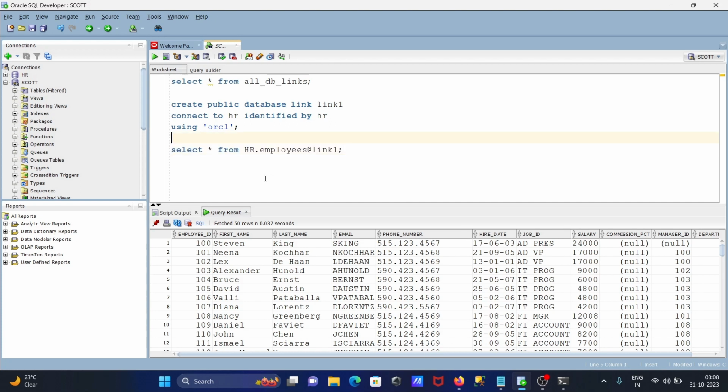So this is the main benefit of this database link. If you create it, then you can access other schema tables and display them. We can't use hr.employees directly, but since it's linked, we can also access hr.employees. Okay, so this is how we can write.